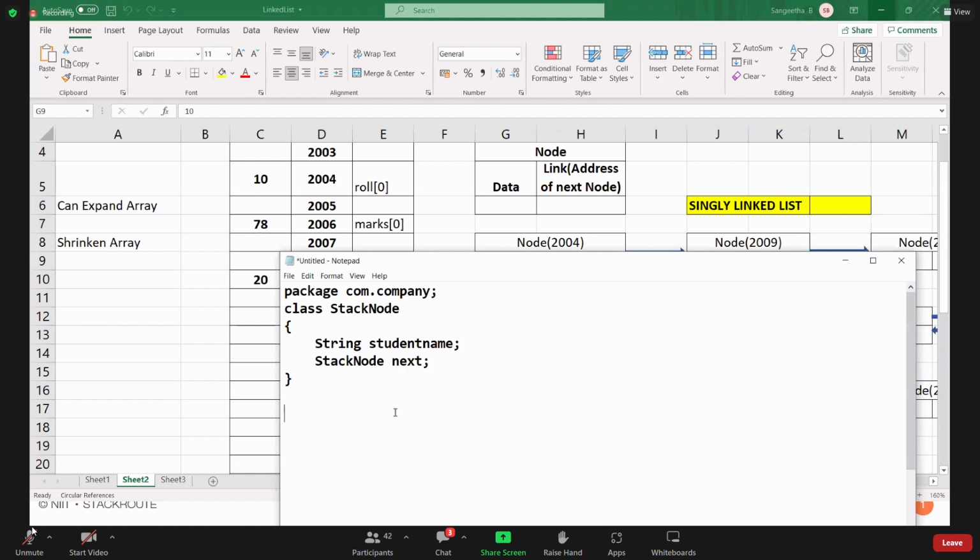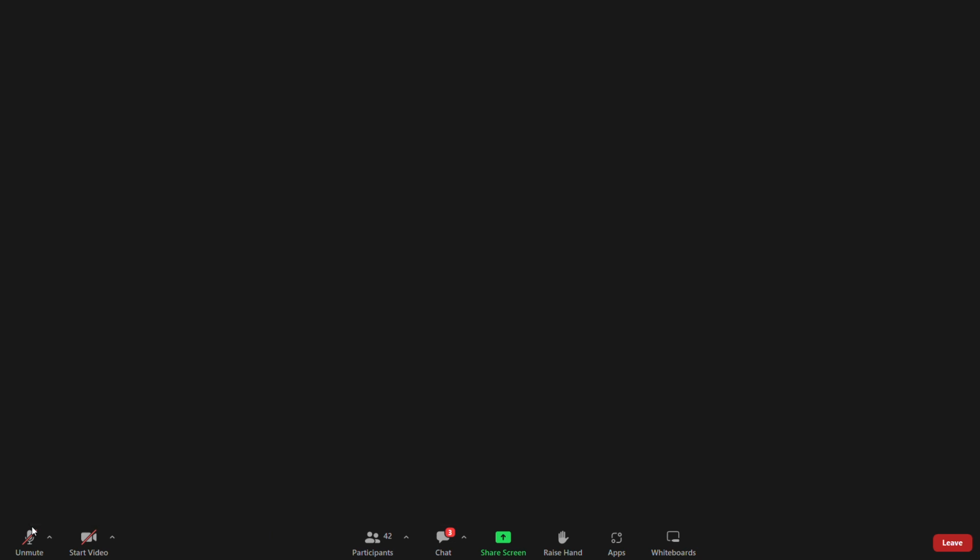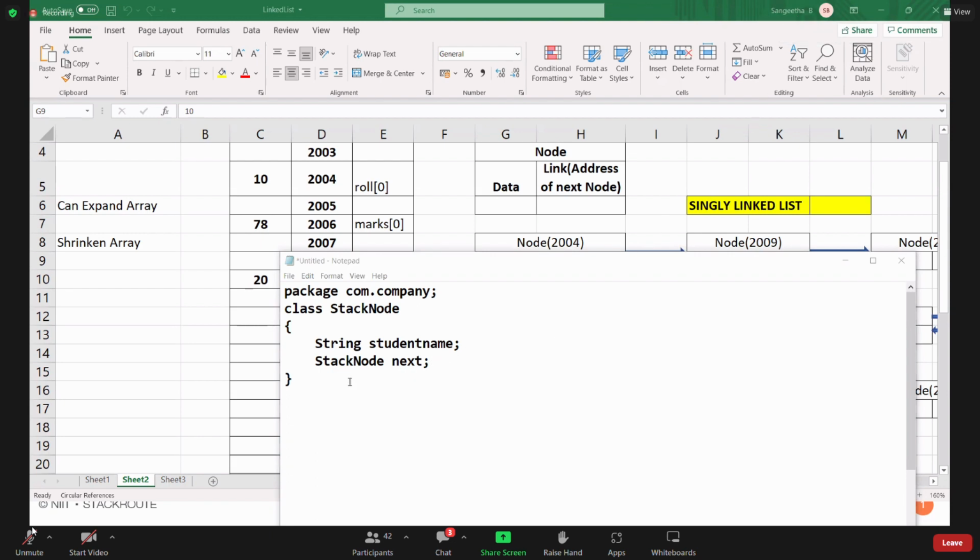Ma'am, in a doubly linked list, we need to add one line here for previous. Yeah, correct. Let me complete the stack, then I will come to the linked list program. Let us not confuse, but your point is 100% correct. In a doubly linked list, we will have data, and we will have next and previous.